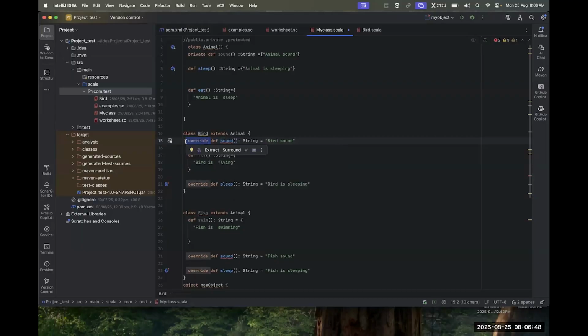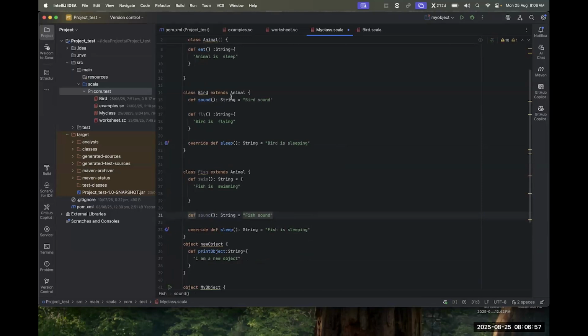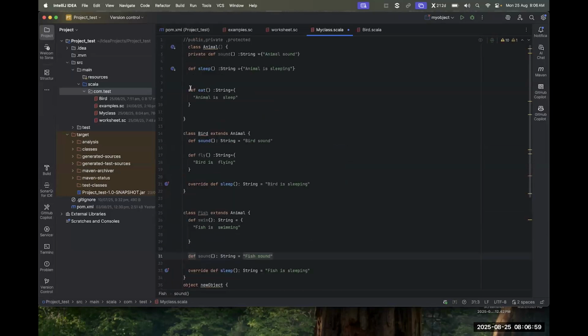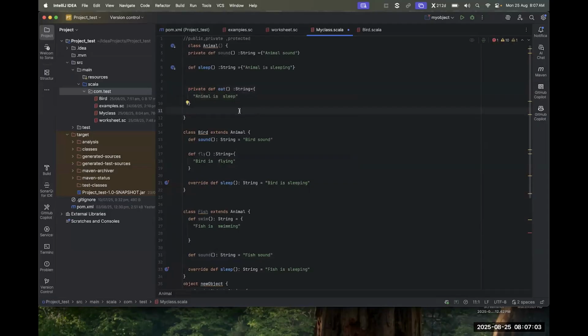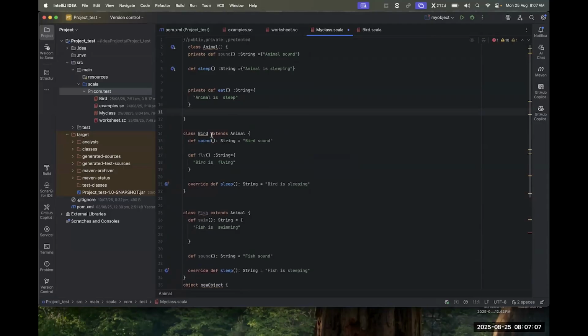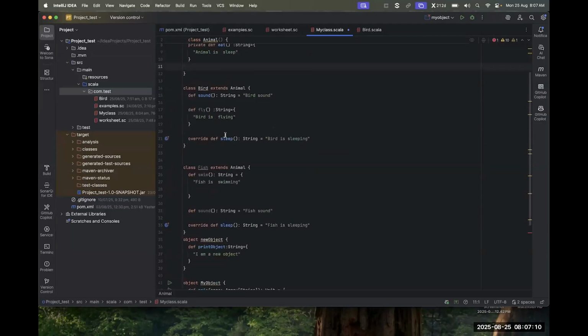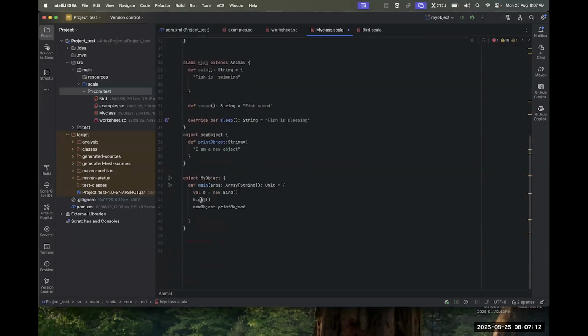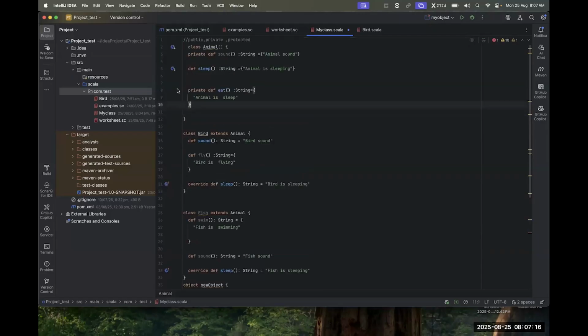So if I remove it now, it is not complaining. Let me do one thing. Make this also private. Now I have made it private. Now let's just try to access it using the child class. So child is bird. See, bird has started giving an error, right? Because I have made it private, and private cannot be accessed by its child.